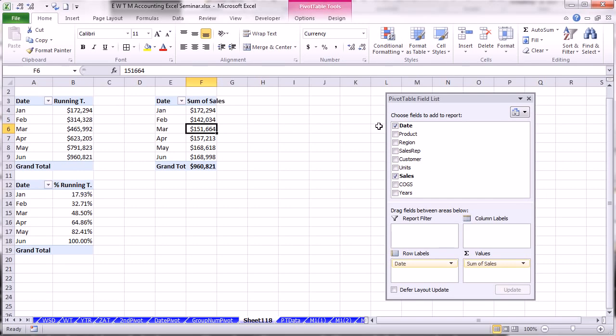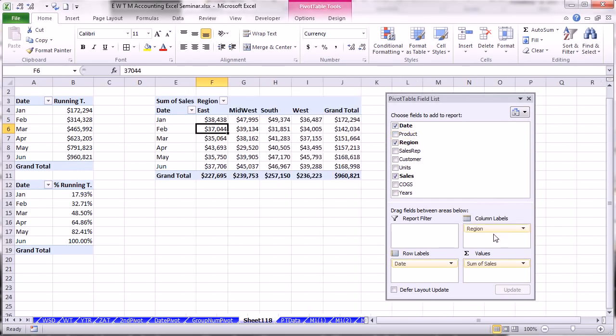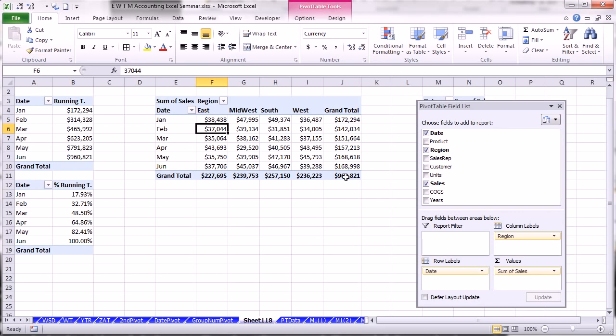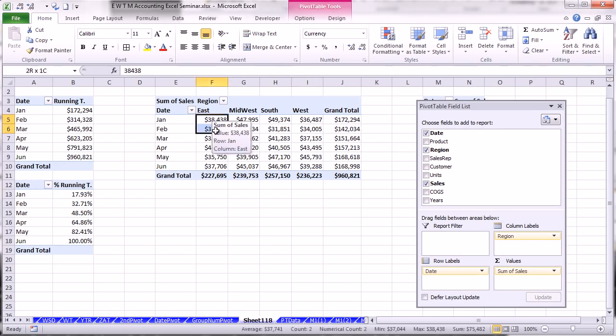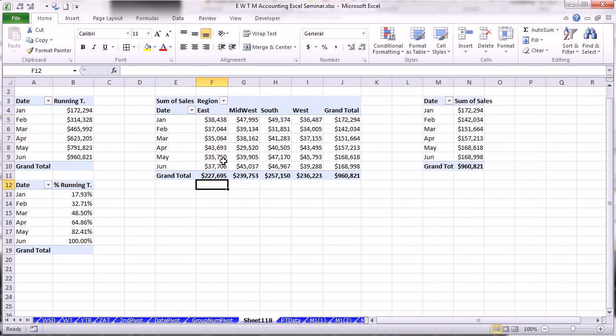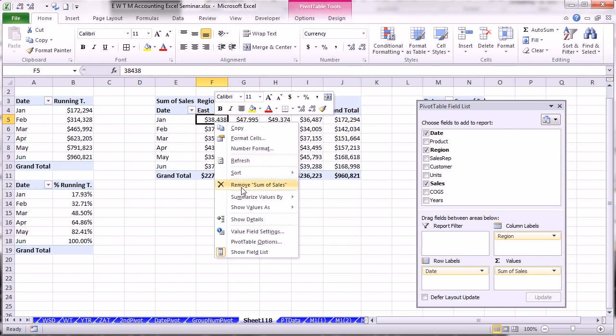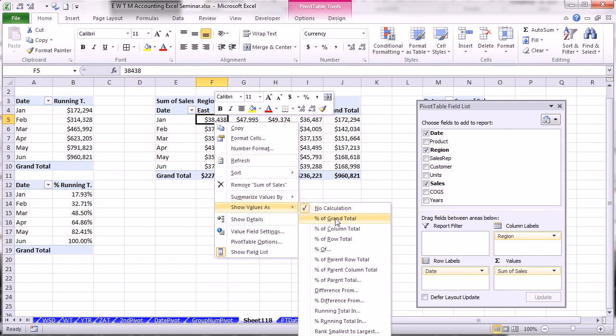I want to add another field, so I'm going to take the region and drop it down to column. What I'd like to do is create percentages. So I want all of these numbers as a percentage of the grand total. Then I want to see how to do each individual January amount based on these conditions up here: region as a percentage of the total for January. And then we'll do the same thing for the column: percentage of each of the East numbers for each month as a percentage of the total East. Three different calculations. So I'm simply going to right-click, Show Values As, and we have percentage of grand total.